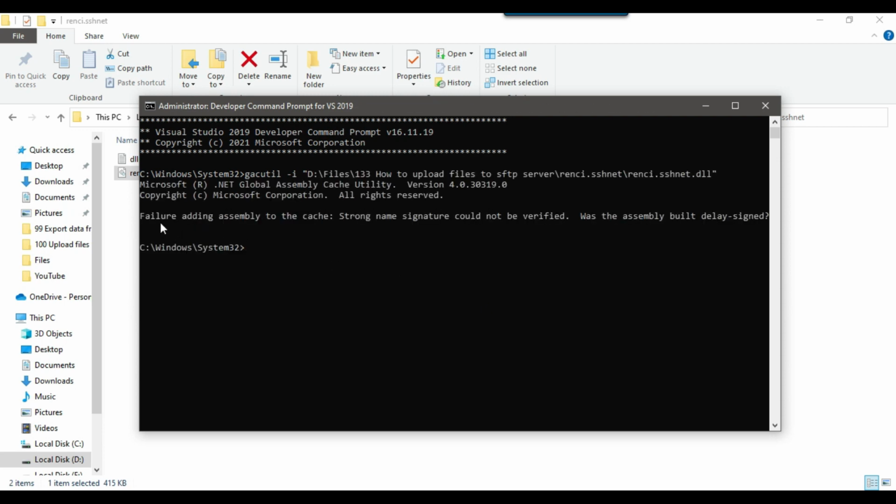It says failure adding assembly to the cache, a strong name signature could not be verified. Was the assembly built delay signed? So it is not able to register the DLL to the GAC because it is not strongly name signed. We have not created this DLL, Ransi.SSSNet, so we don't have the source code for it. To register the DLL, we can just skip this verification process.